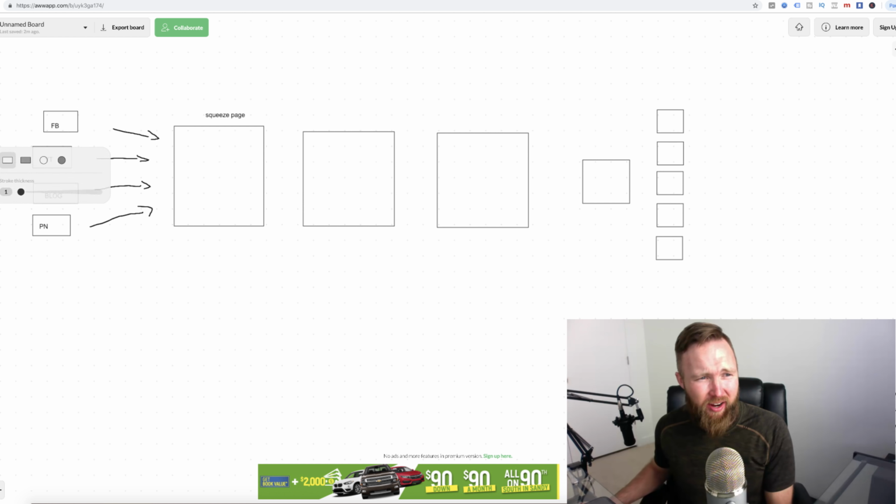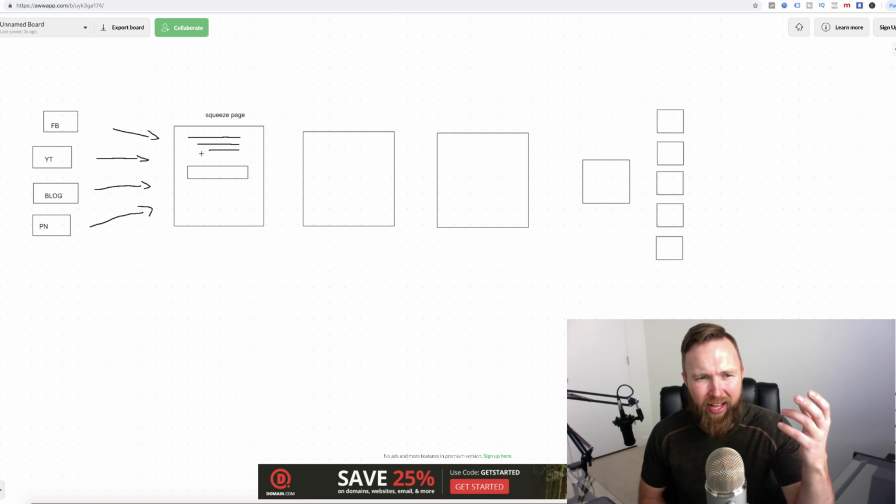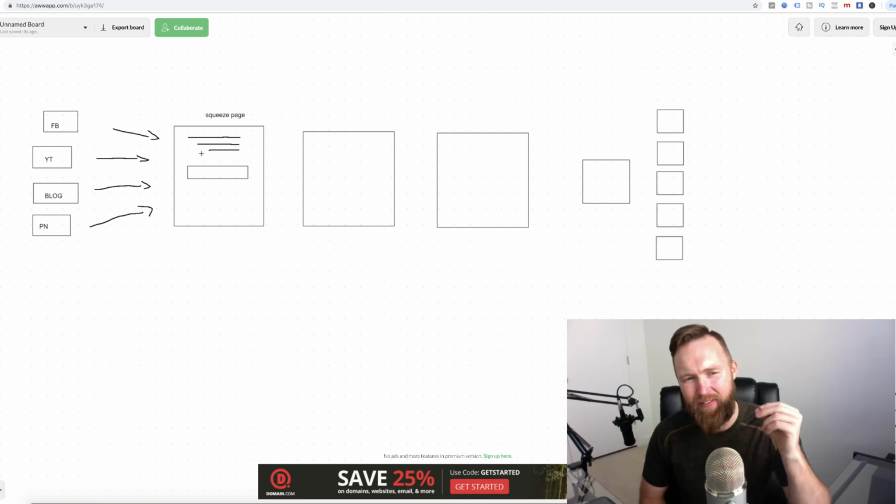So what we do here is we have a little box right here where somebody enters their email address. And then we have a line of text. We have what's called a headline up here. Okay. And this headline pretty much explains what somebody's going to get if they enter their name and their email address.